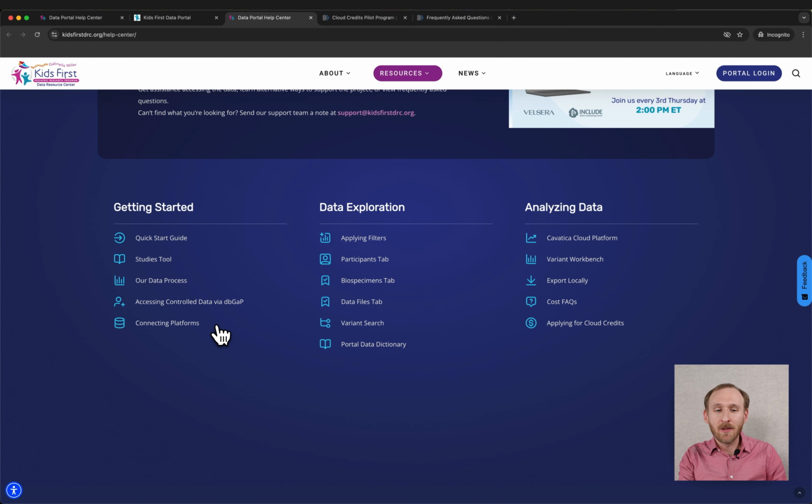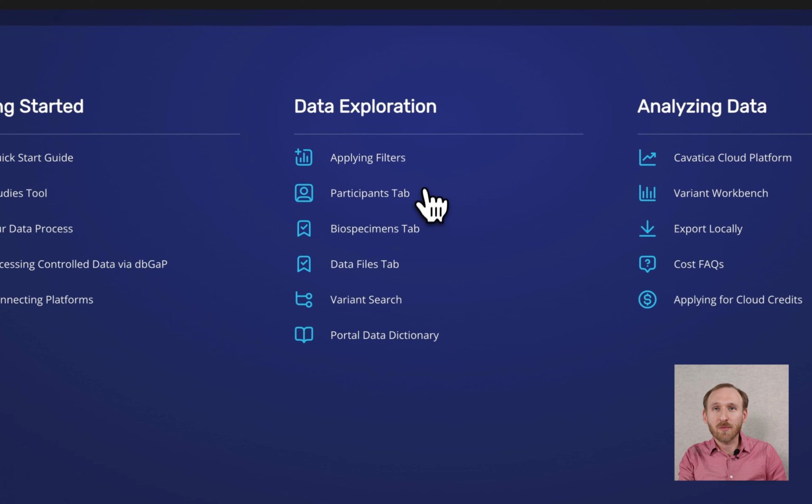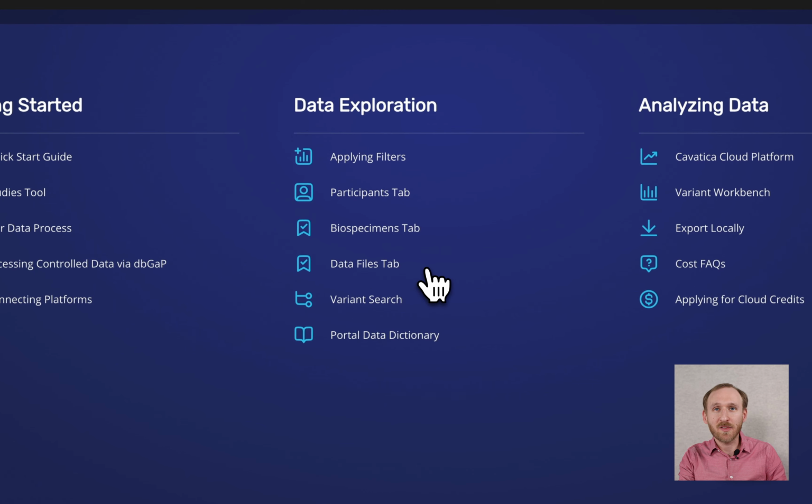description below. The Data Exploration section provides an overview of the functions of the Kids First Data Explorer, including how to apply filters and create queries, how to select participants or data files, and how to export projects to Cavatica. You can browse variants using the Variant Explorer and apply filters to narrow your search by allele frequency, pathogenicity, and more. You can also find the Kids First Data Dictionary under the Data Exploration section of the Help Center, which provides definitions for key terms used throughout our portal.